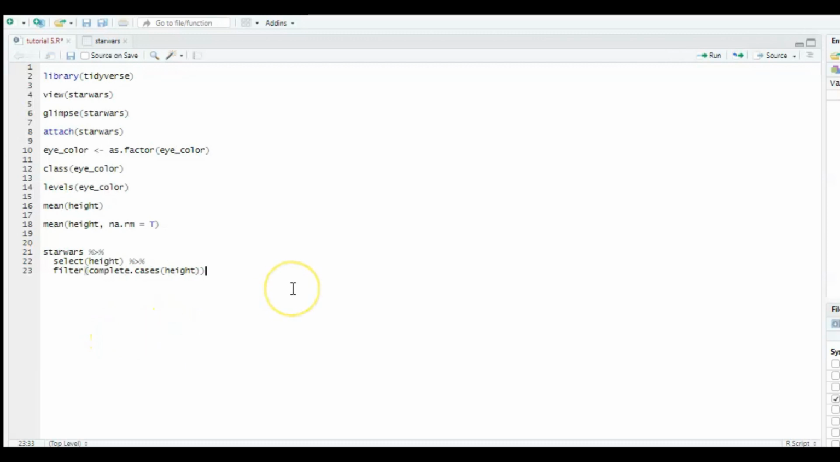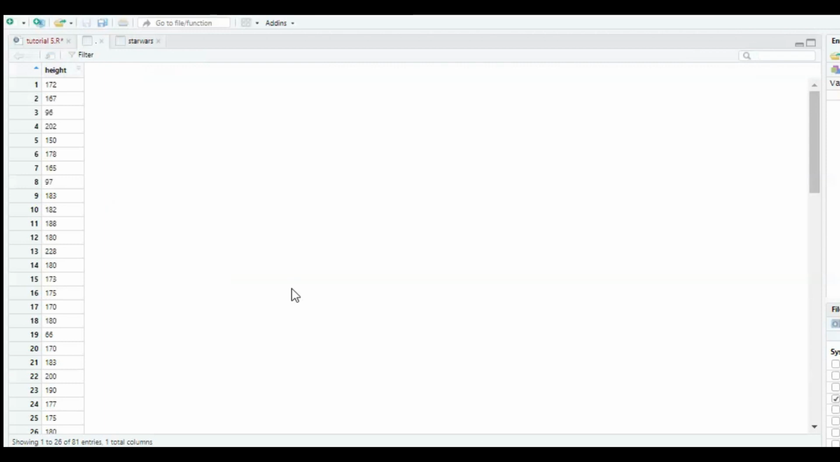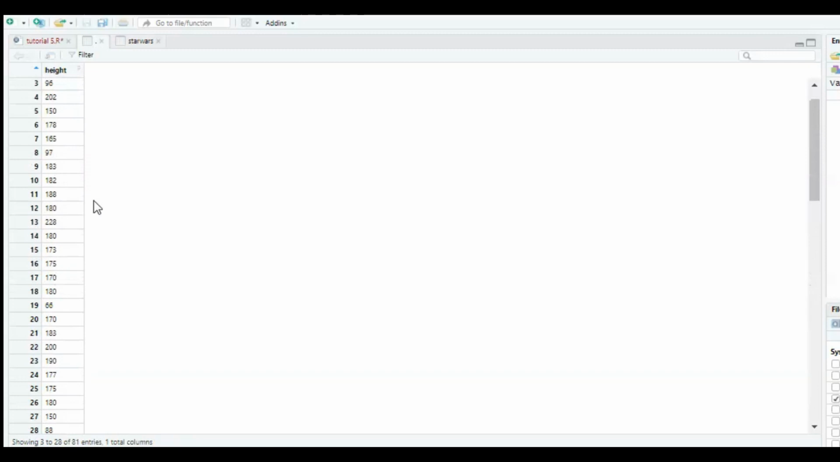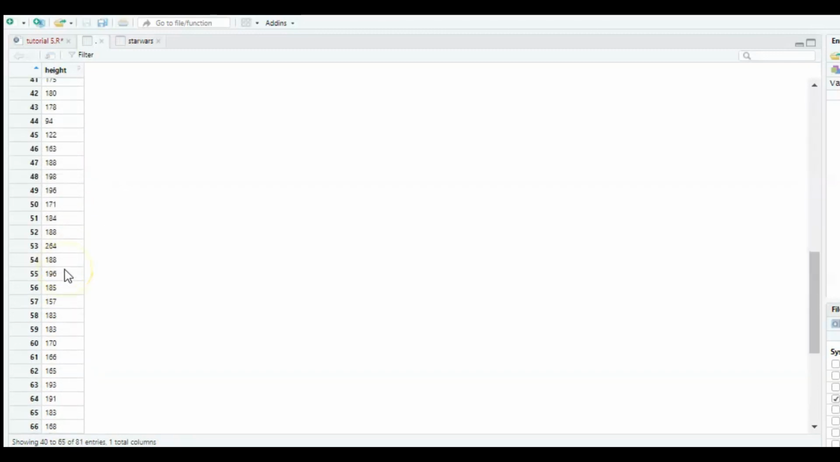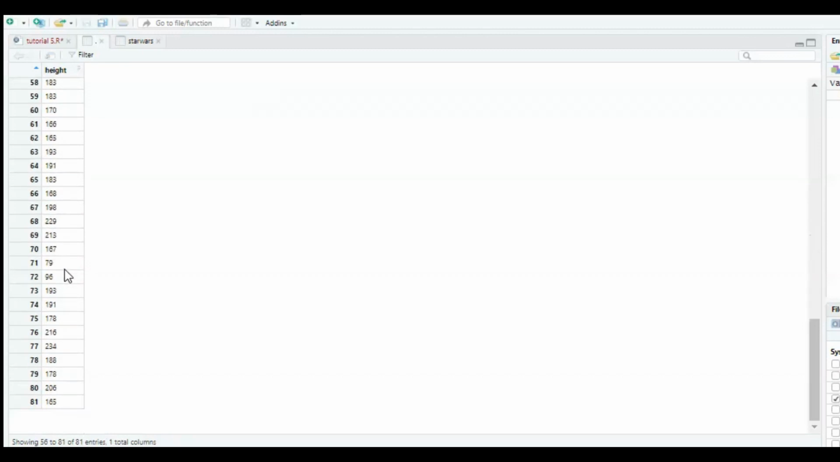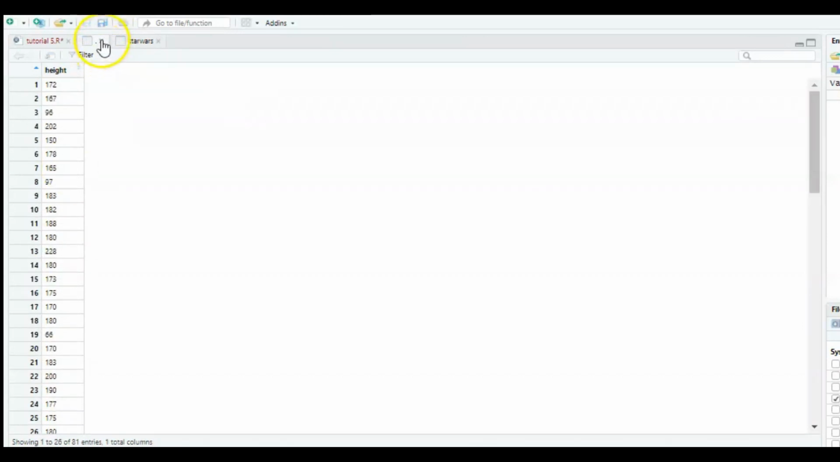And then to make it a little bit easier to view, we do the pipe operator again, and then press the view function. And if you then press Ctrl Enter, then in a new screen the height variable opens, and you can see that it is only the values which are present. So there are no more missing values. So if you want a list of the characters with no missing values, this is how you can do that.